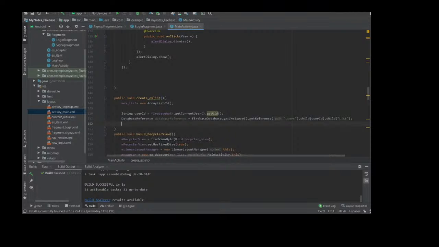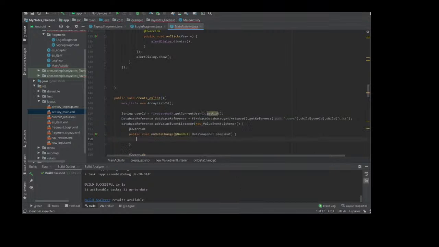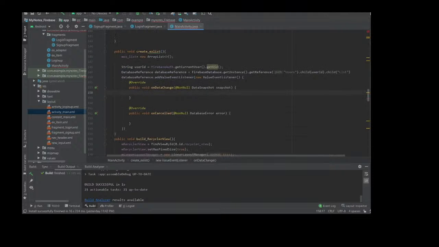So now we have a reference for the list, but how do we access the data inside that? We will again add value event listener, new value event listener. And you see, whenever we are trying to retrieve the data from the Firebase Realtime Database, it will always give us the snapshot, which is a data snapshot. This is how we retrieve data.